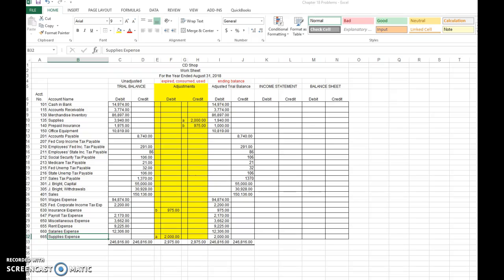I love using a worksheet to help me prepare my financial statements. It's nice to make sure that our debits equal our credits. It helps me calculate my net income. It's just a really great feature that you actually used in Chapter 3.